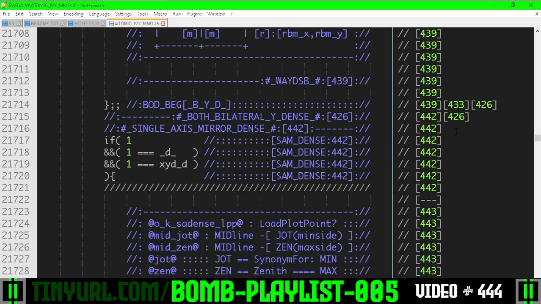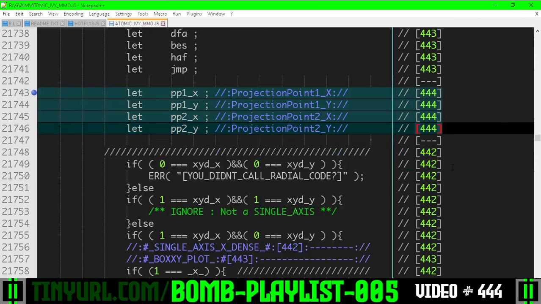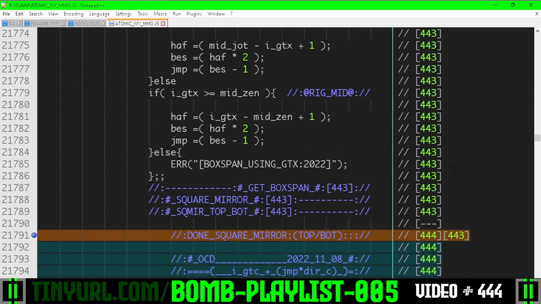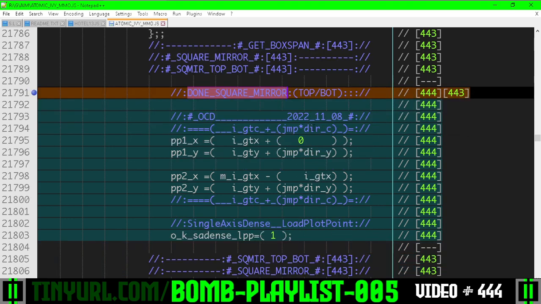So in this single axis mirror dense section of our bilateral mirroring function we've been working on, we've added projection point 1 and projection point 2 in no particular order. And then down here in our square mirror top bottom, we have finished this section. So we want to get the original X location and the mirrored X location here.